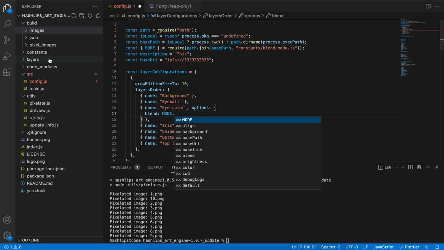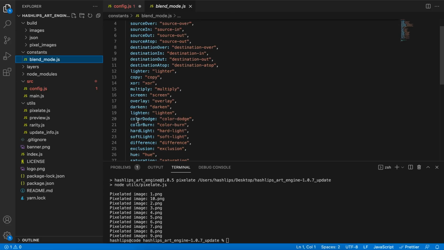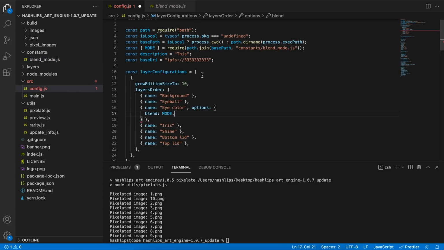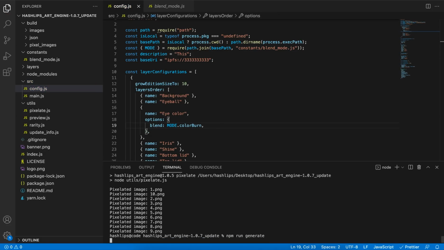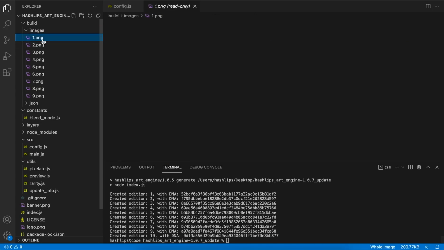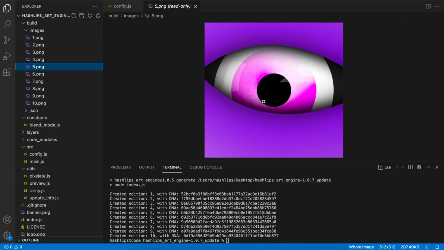To see the modes that you can add to a layer, you can go to the constants file over here and then select one of these. I'm going to try and select the color burn. So what you can do is just say mode.colorburn. And that's it. If we run our collection now, you'll see that my images, especially when it comes to the eye colors, have color burn on them. You can see that it's pink over there, but it starts going white, meaning that there are different blending modes on your layers. And you can do this to any layer.